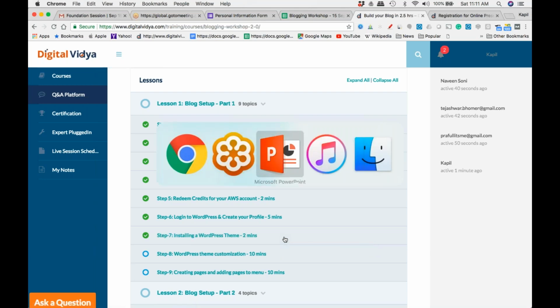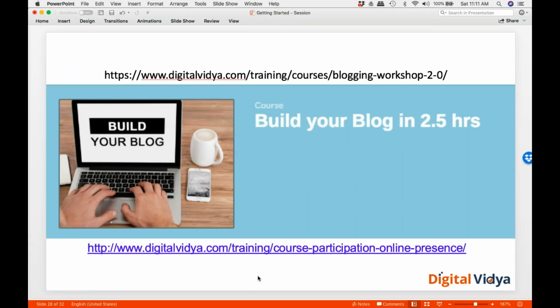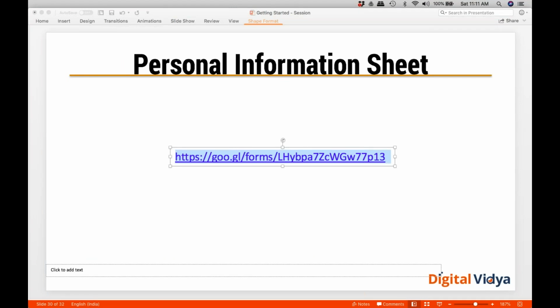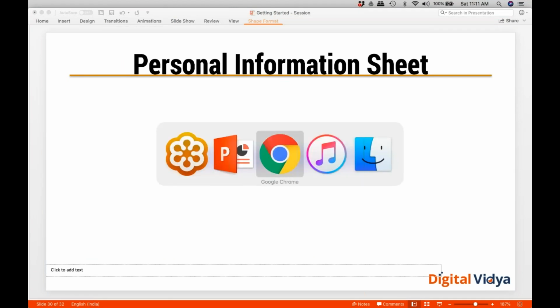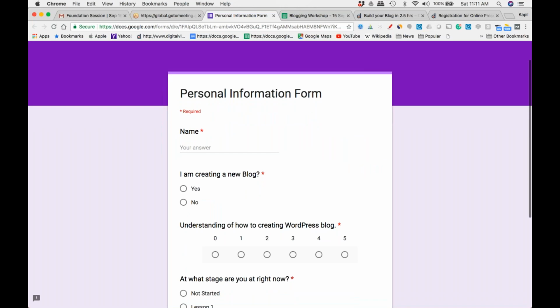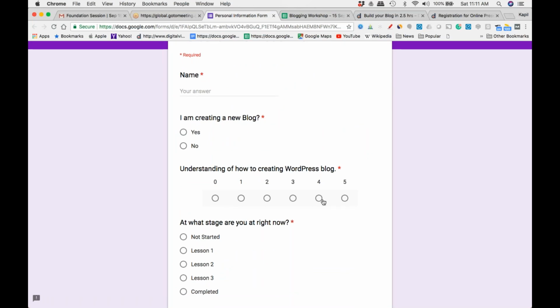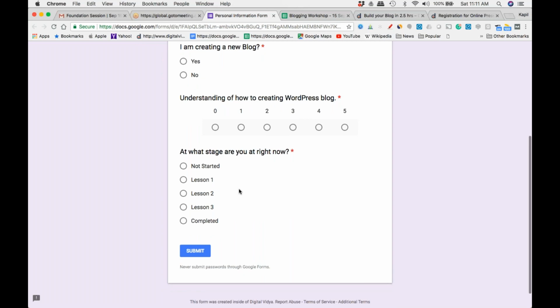So I want to create a working structure among all of us so that we can work together. First and foremost, I'm sharing this link with all of you. All of you should go to this link and provide details about yourselves. It will ask for your name, and whether you are creating a new blog, yes or no. Just mention yes; I think that's true for all of you. Then it asks your existing level of understanding of creating a blog. If you have already started, like Praful mentioned that he's already completed, wherever you are in this course, just mention that stage and press submit. Once I have data from all of you, we'll create a working structure to work together.